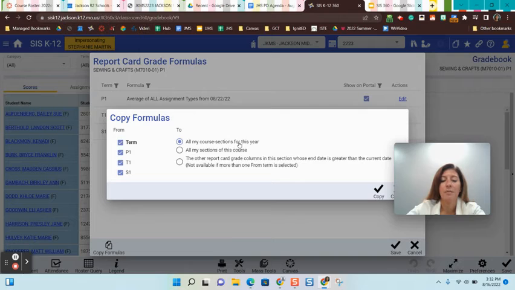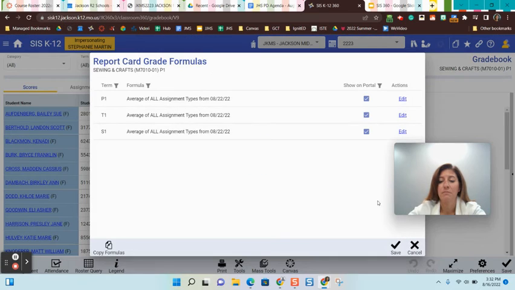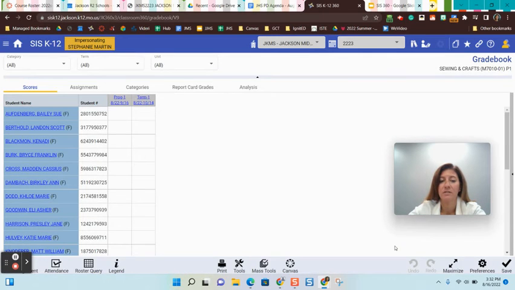This one means it would copy to every course that she teaches: Sewing and Crafts, Life Skills 5, and Life Skills 6. So if you use the same formula for everything you teach, leave it right here. That's what she does. So I'm going to hit Copy, and then I'm going to hit Save.